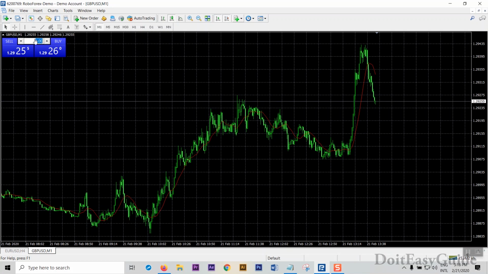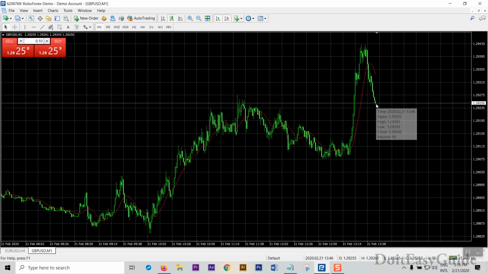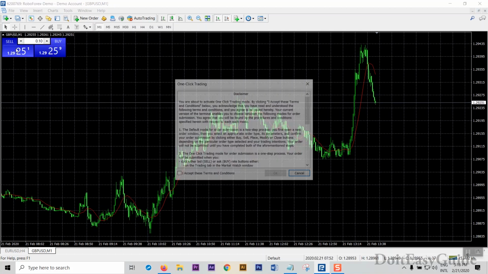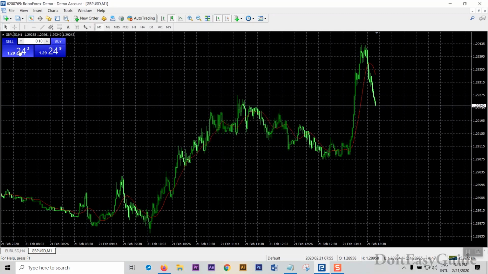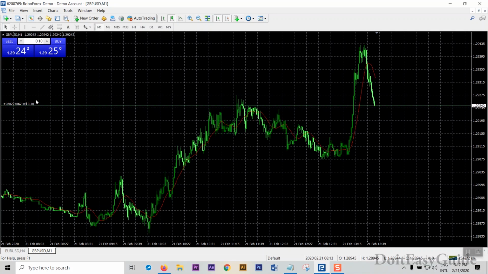So let's do some tryout. I'm going to reduce my lot size to 0.1, and I think the price is going down, right? So I'm just going to click sell. I have to press OK, and I have to click again. Okay, see, now I have placed a sell trade. You can see sell, my trade amount is 0.10, that's the lot size.